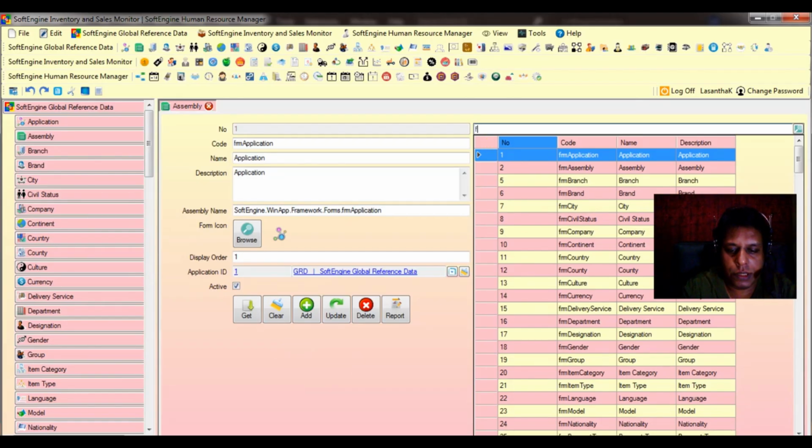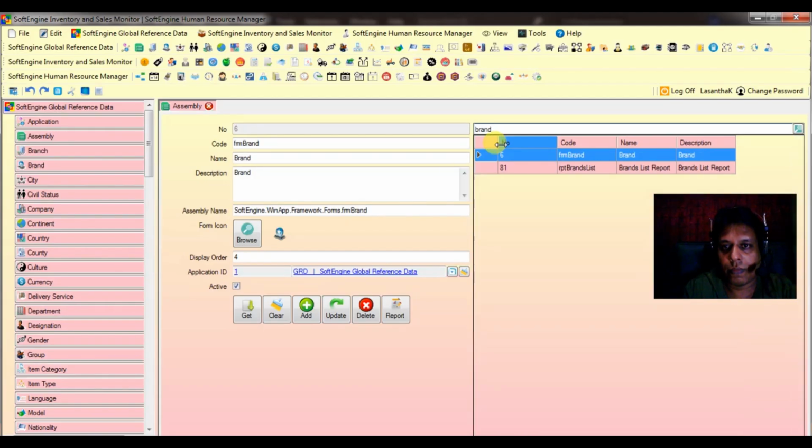Okay, let's see the sample of brand first. Okay, see, we have a form assembly and a report assembly. Let's follow the same. I'll just replace the word brand by test like this, and here, but this is not the namespace.